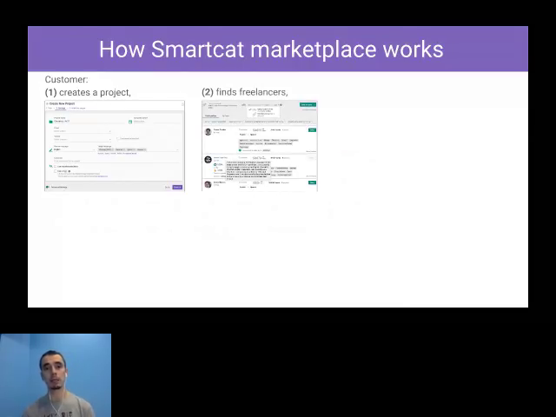Second, the customer finds freelancers that they want to assign the work to. This is the most interesting point for us today: we have a lot of freelancers in our marketplace, more than 100,000. Of course, all of them are in different pairs, but when the customer searches for freelancers, they see a list of profiles, not complete profiles, but snippets of profiles. And this list is sorted somehow.